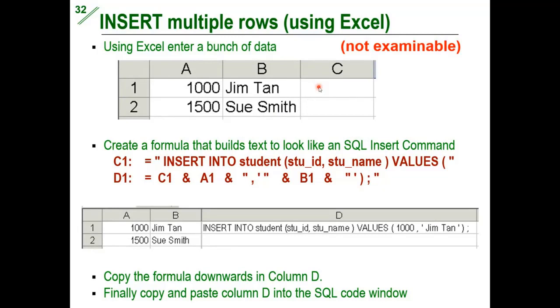You know how to write the formula? Put the equal sign, and then I write this as a formula with double quotes inside. So up to here: INSERT INTO student, student ID, comma, student name, VALUES. After this the value starts, right? So I'm not going to record that, but I will close the quotes, and then I'll come to the D1 column.